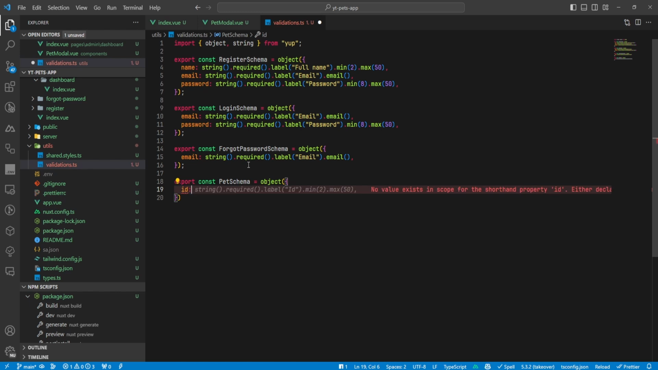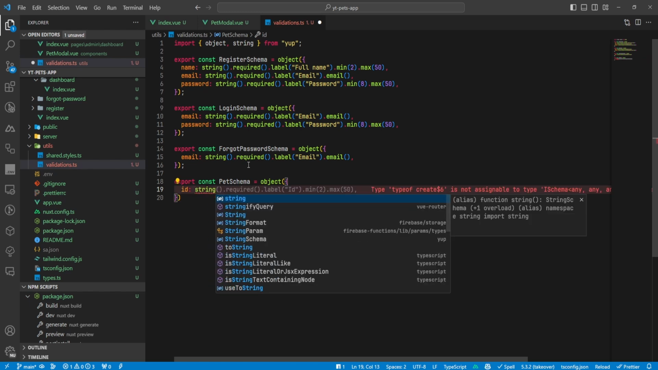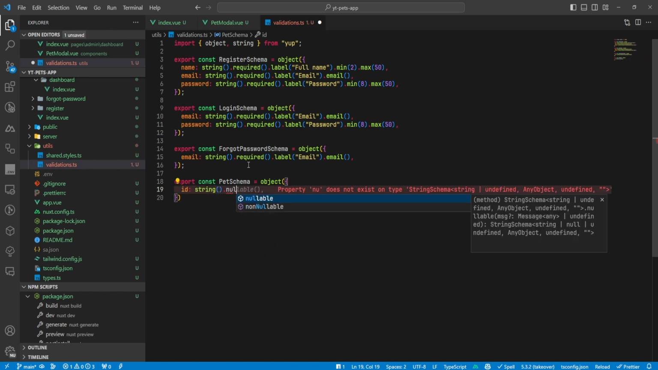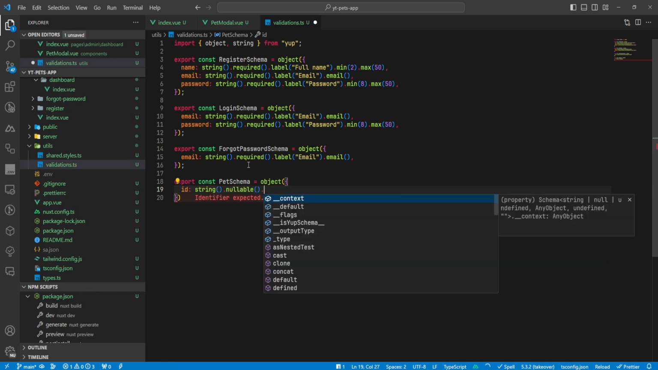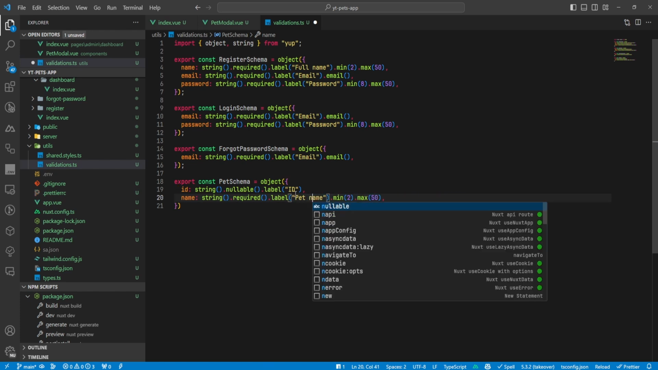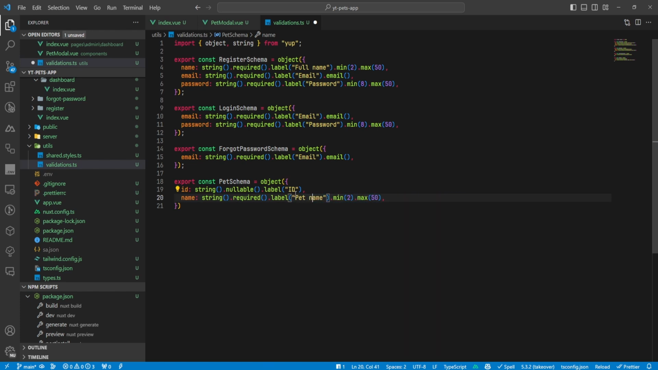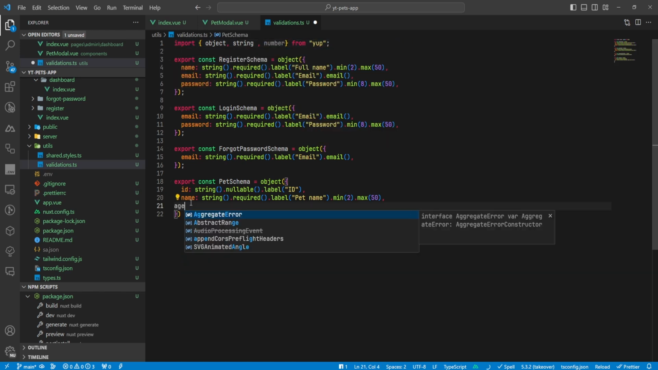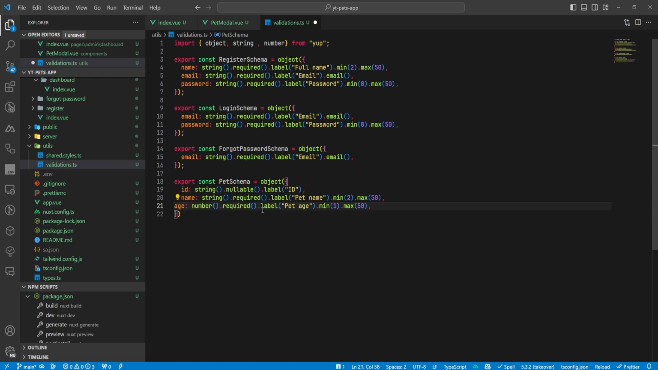Now this object can have an ID, which will be a string. It's nullable, and the label is going to be ID. We also need a name that's required. We're going to say this is called pet name, right? And it has to be at minimum 2 characters, at max 50. We also want age. This should not be a string. This should be a number. So let's say age. Number is required.